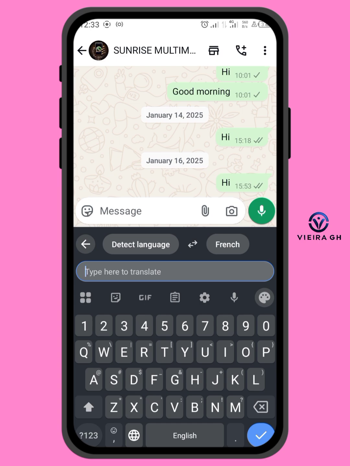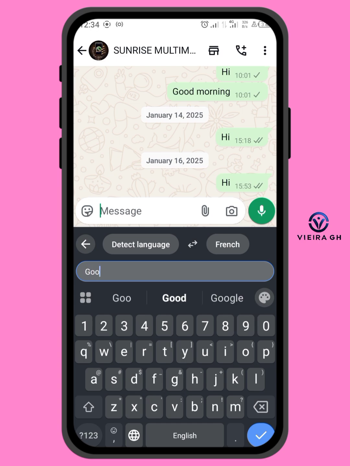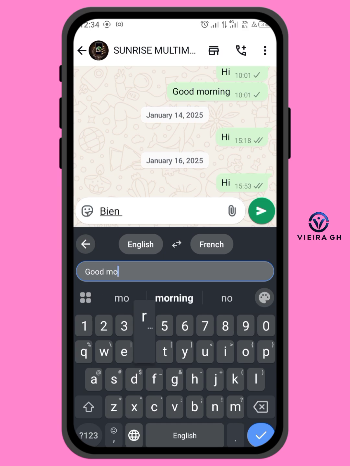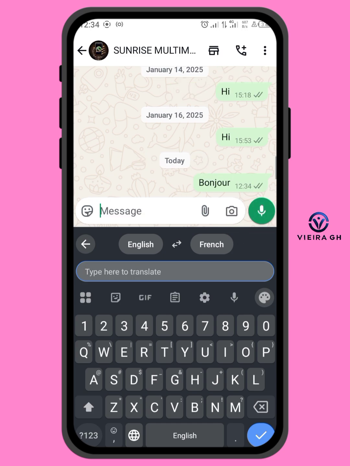So let me type something over here so that you see how it works. I'll type good morning. And then as you can see, that's the French translation over there. If you're okay with the translation, just hit the send button and the message will be delivered to the person.